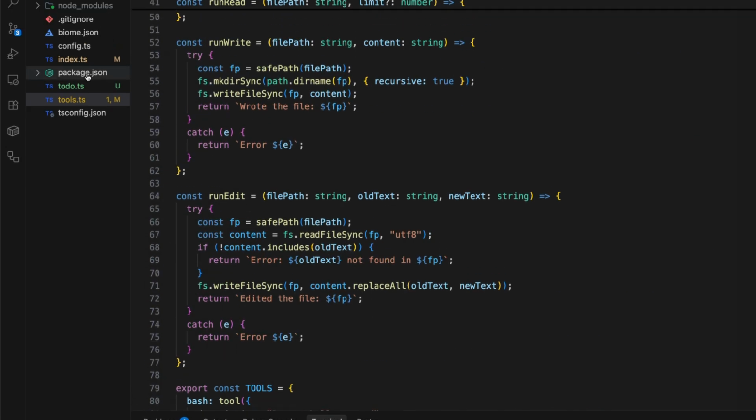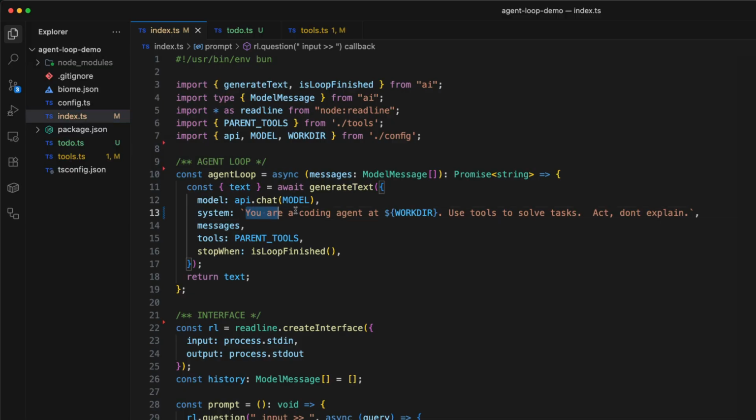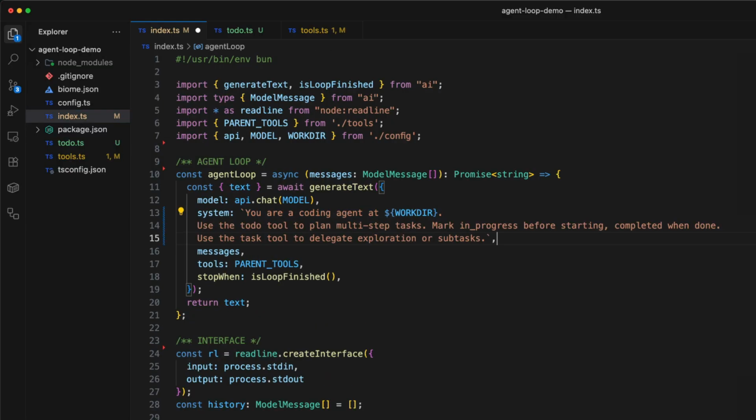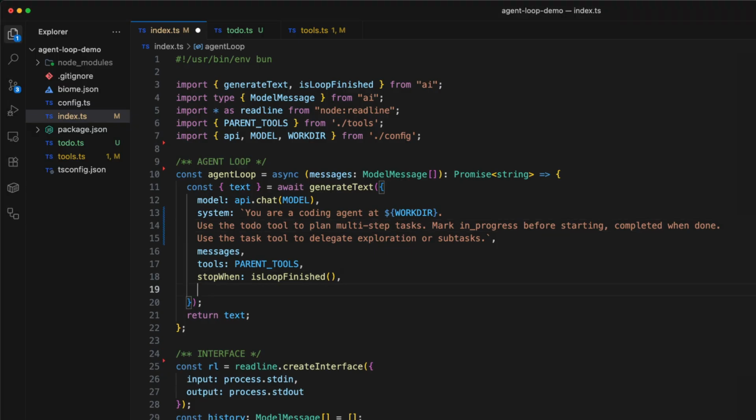We're also going to jump over to our index and update our system prompt. I'm just going to drop this in. So we still have your coding agent at work directory, but we've added this guy: use the to-do tool to plan multi-step tasks, mark in progress before starting, completed when done. And then we still have use the task tool to delegate and create sub-agents later.